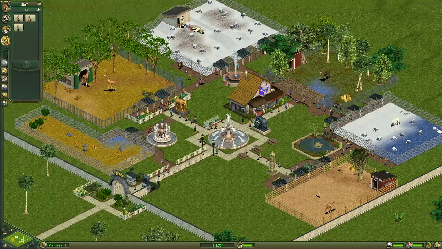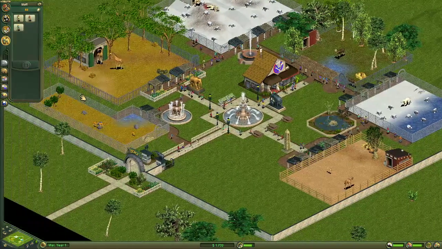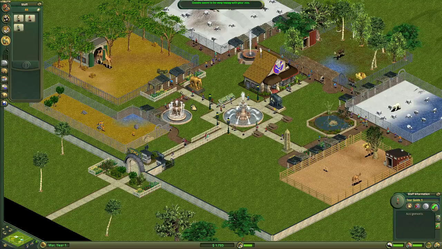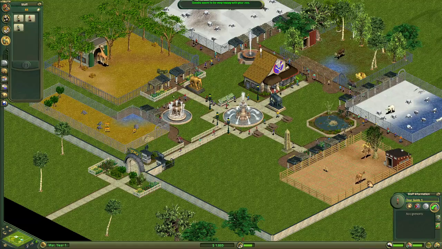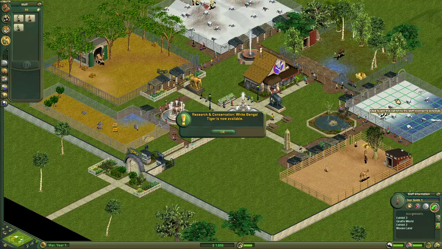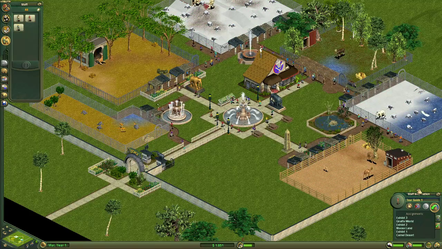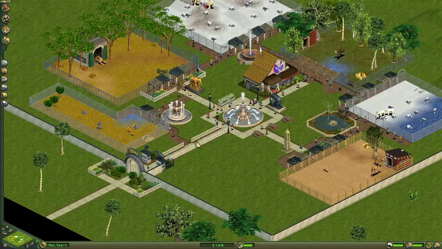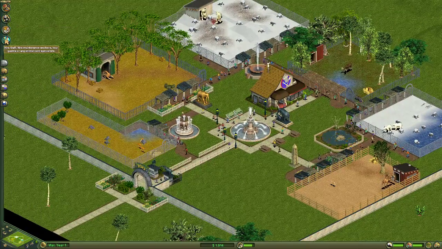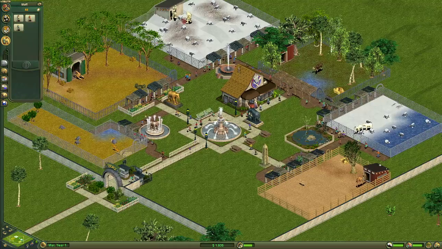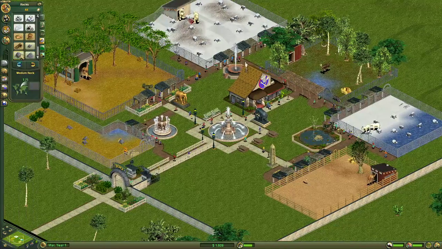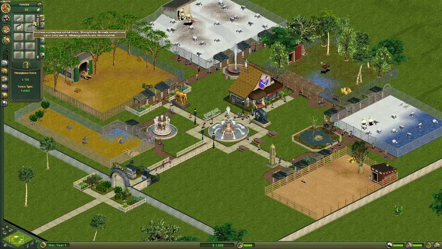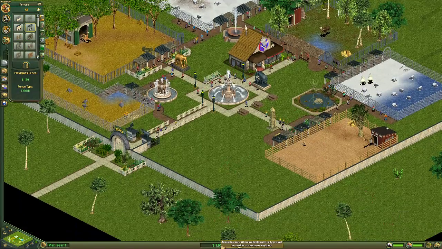Maybe tour guide. There is research for tour guide. It was like tour guide training 1, I believe. Might be the only tour guide training, by the way. And what it does is it makes guests happier when they listen to the tour guide. So with that, I think we can go a bit.